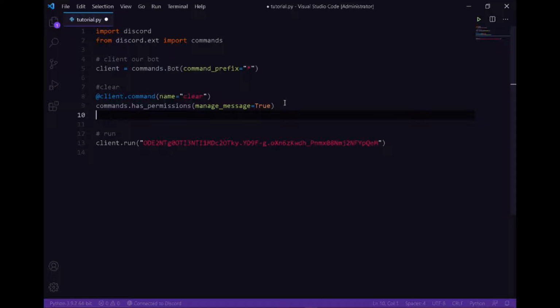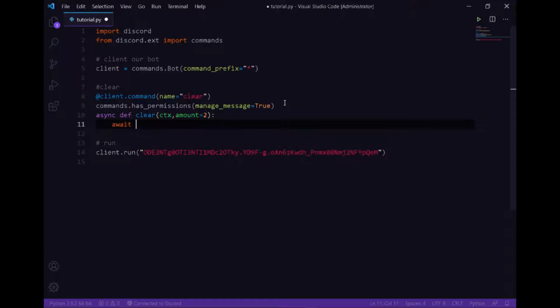and then async def clear ctx. This is a short form of context. amount equals to... sorry, await ctx dot channel dot purge, limit equals amount.